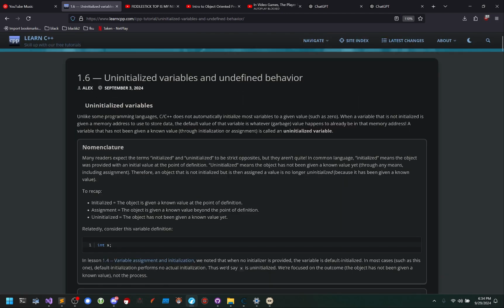Initialize variables. Okay, this is a pretty easy one. Unlike some programming languages, C++ does not automatically initialize most variables to a given value, such as 0. When a variable that is not initialized is given a memory address to use to store data, the default value of that variable is whatever garbage value happens to already be in that memory address. A variable that has not been given a known value through initialization or assignment is called an uninitialized variable.